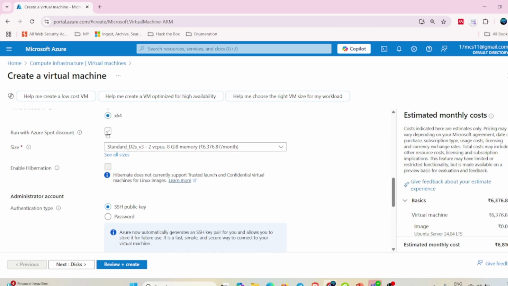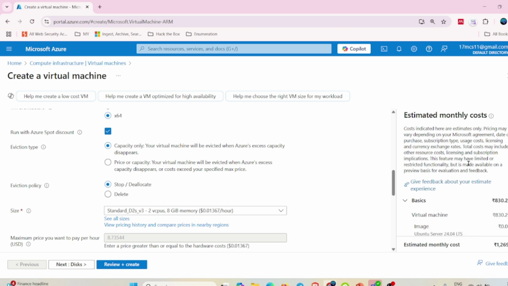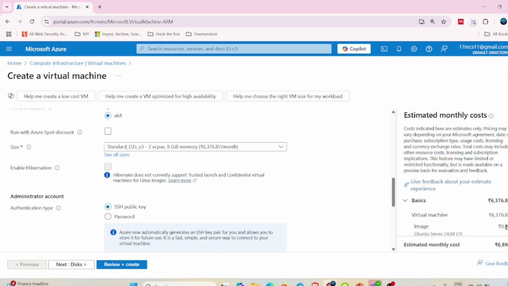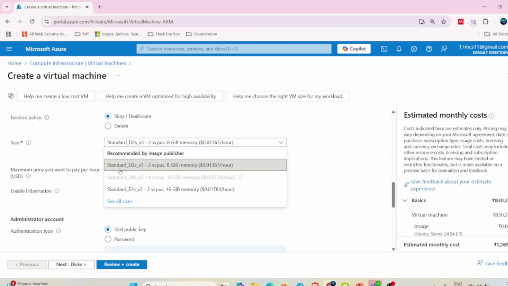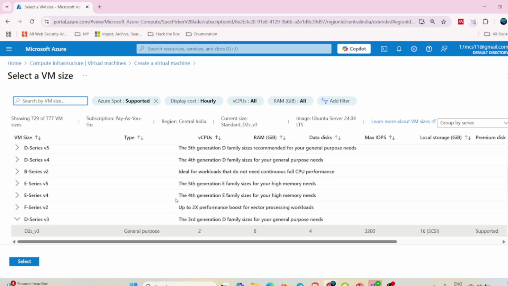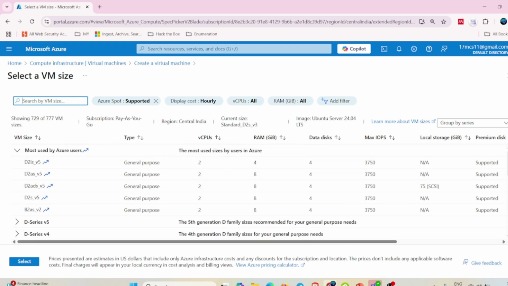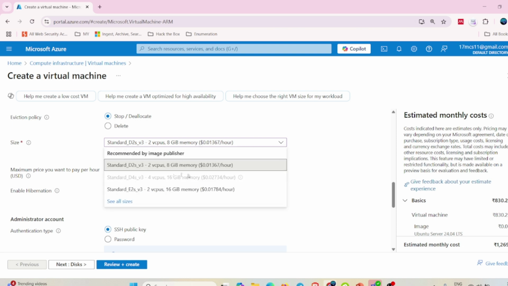Let me run with this Azure spot discount, because if I'm not going to choose this, pay as you go is going to charge me something like 7,000, which is very huge. So let me run with the Azure spot discount. And size depends on you. I'm going to check this one for 2 CPUs and 8 GB of memory. You can choose whatever you want. There are a lot of sizes you can choose, and I have chosen the first one.